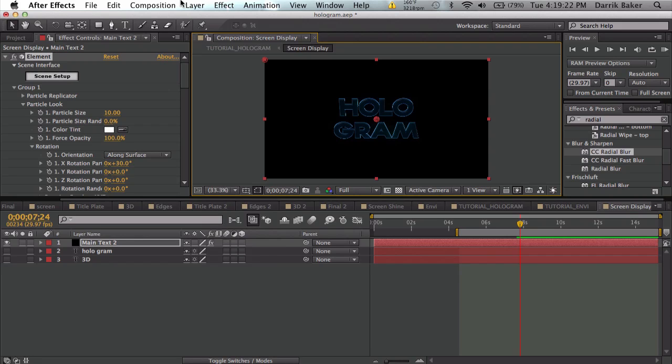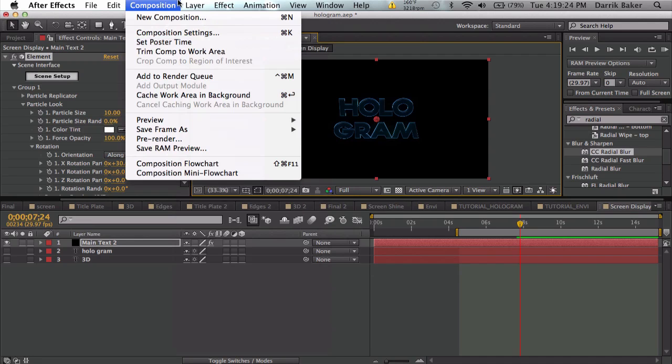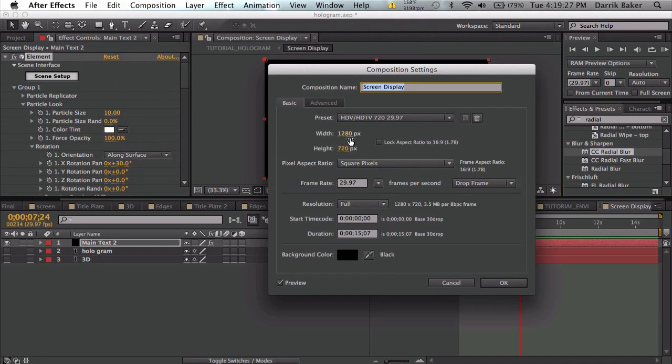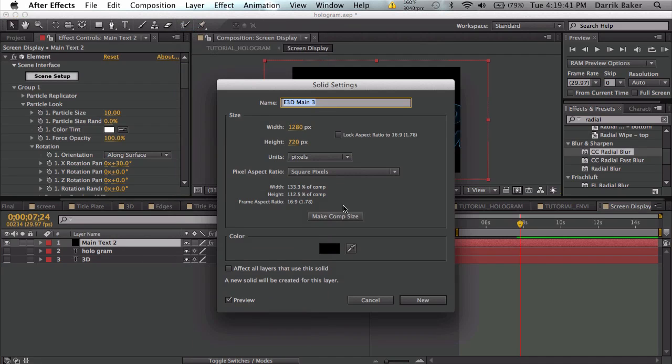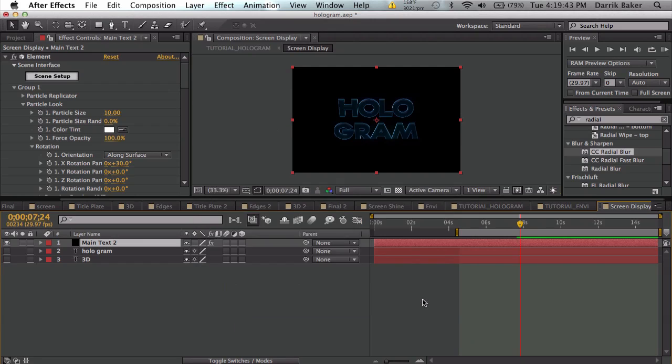What I do need to do though is change the composition settings to the size of the iPhone screen, which I think we said was 960 by 640. Okay, and we also need to make sure the solid settings is also the same comp size. Okay, so there is our text.